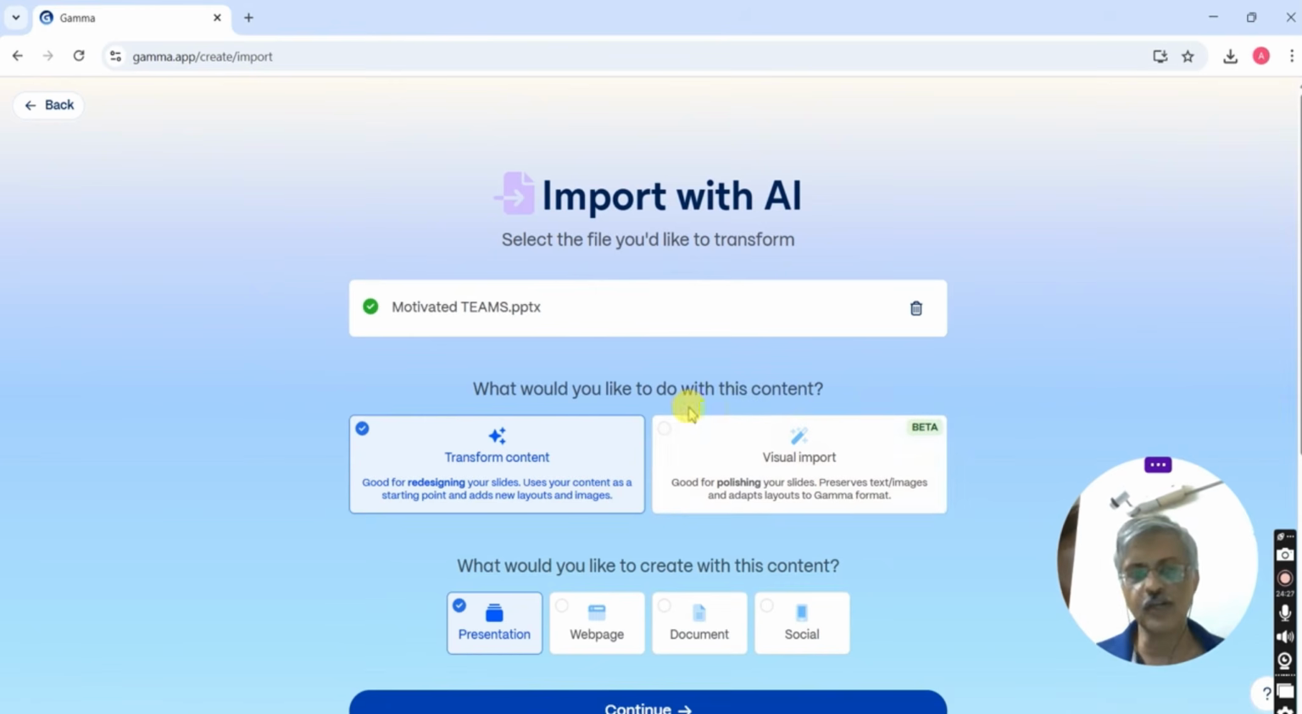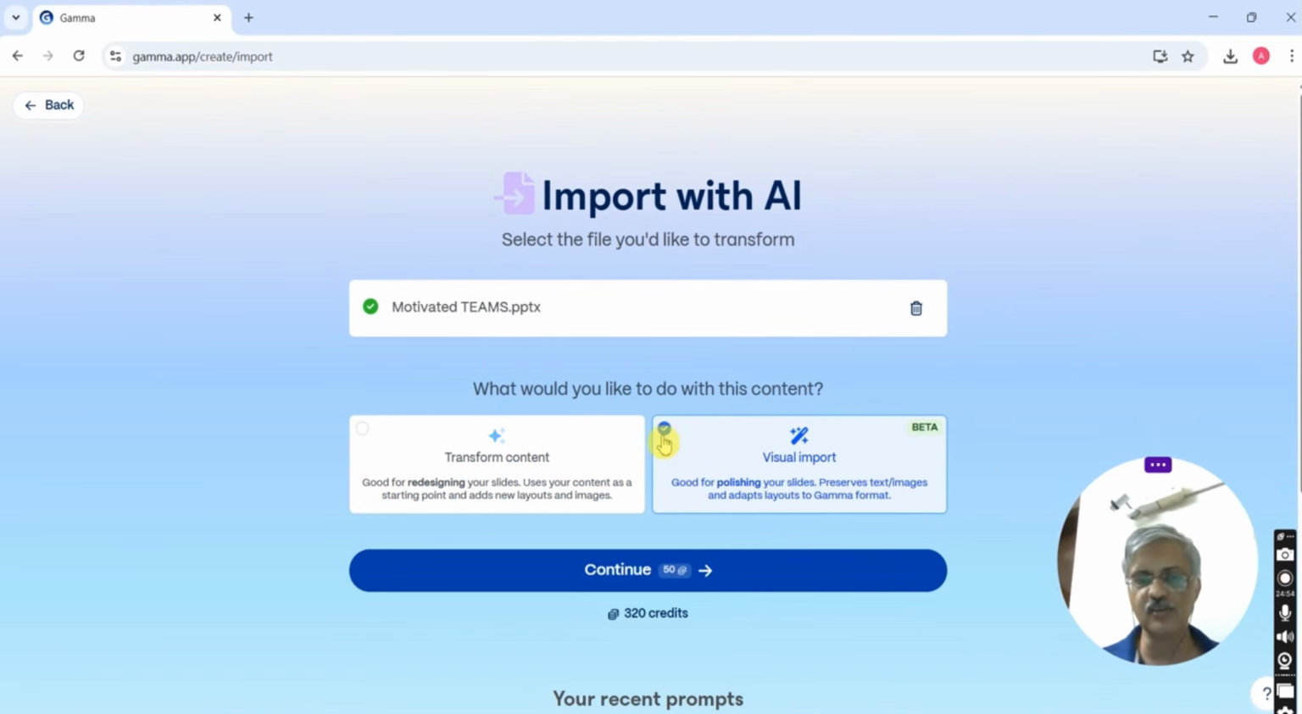It has finished importing. So now you have two options once you import your file. One is you can transform the content. That means you can redesign your entire slide. AI will generate the content, add new images, etc. Or second is you can keep everything as it is and it will just polish your slide. That means it preserves the text, images as much as possible. Let's try this. It says beta here. Let's see what it does. So click on visual input and I'll do continue.